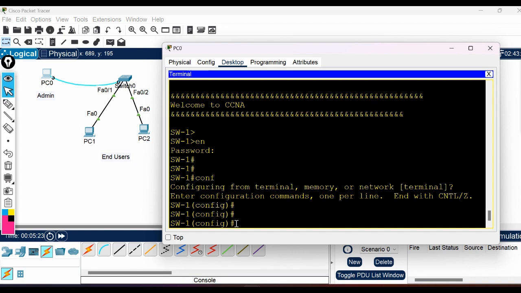So the process is very simple. You can access your switches just like a router, and you can perform all kinds of initial configurations as well, just similar to your routers itself. For example, we have configured the host name, the switch IP address, the banners as well, and the password. So like this you will be able to configure the initial configuration.